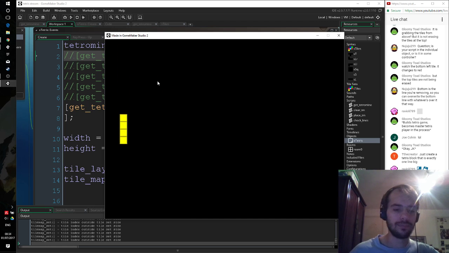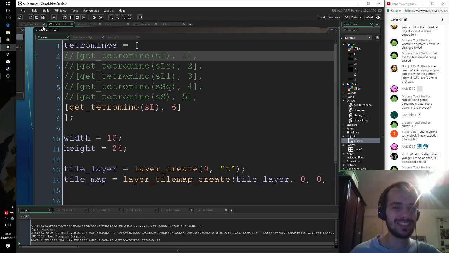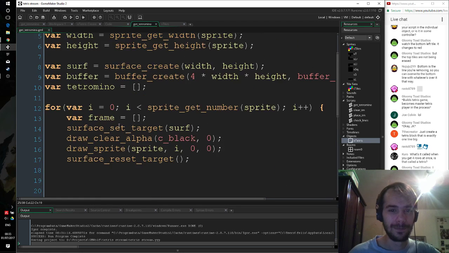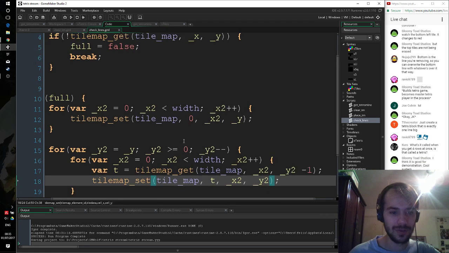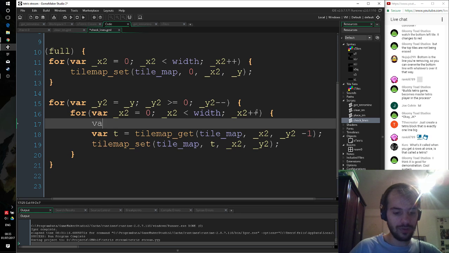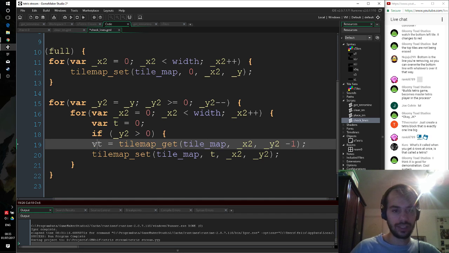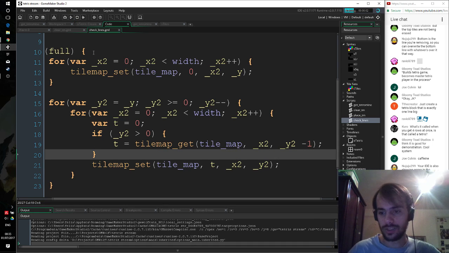So it's showing up errors, but it is returning 0. So it's working. Okay, I'll fix that really quickly, just so I don't get screamed at too much. Where is it? Check lines. And I'll just go over here. I'll say var t equals 0, and then if _y2 is greater than 0, then t equals all of that stuff. Alright, so that should work, and it should fix the problem.